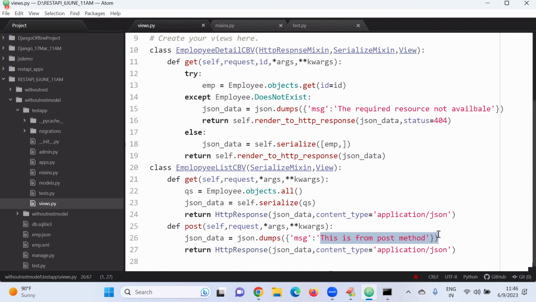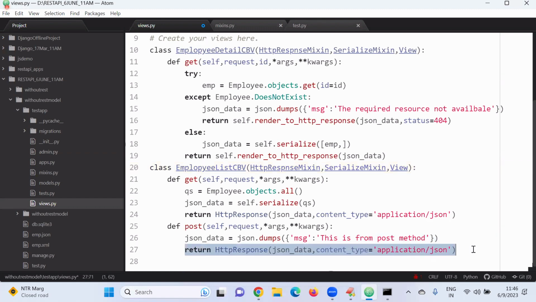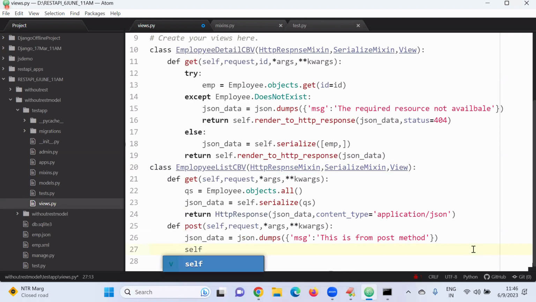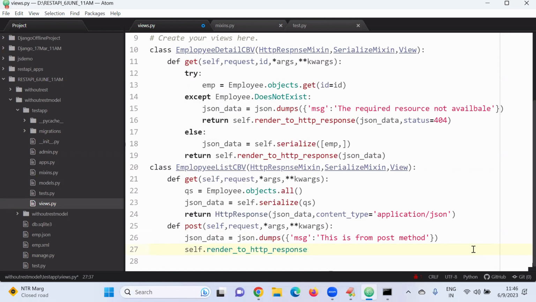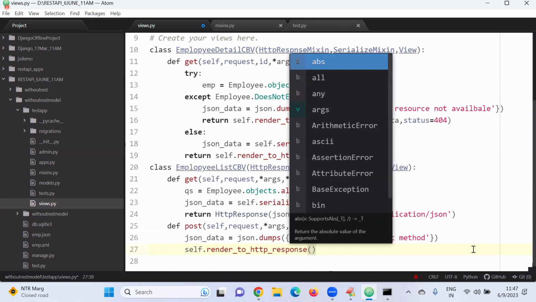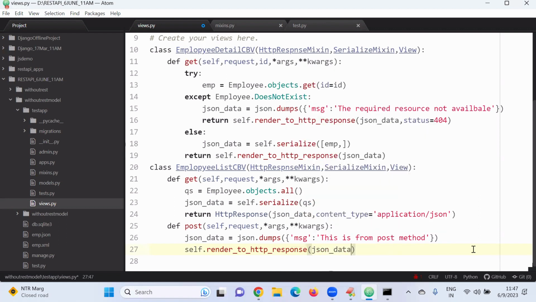Now save this. Sir, observe carefully here. JSON data dumps required, return HTTP. Sir, this one is already available there. Where? This class, the mixins class. Don't write it every time. Remove. What do I want to use? Self dot, what is the method? Render to HTTP response. Instead, what can I pass? JSON data.